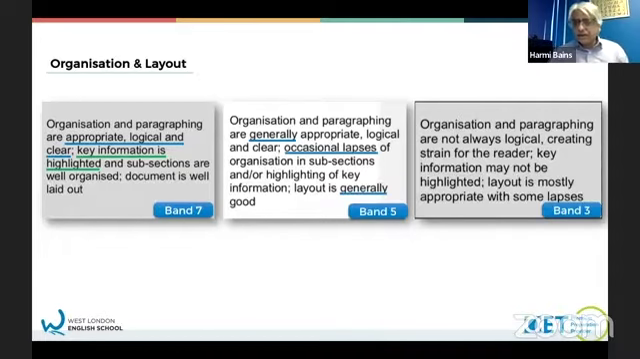And that's really not good because in order to pass the OET writing, your letter needs to be fluent. Examiners need to be able to read your letter from beginning to end fluently without stopping and having to reread bits. And you can see here, if your organization is creating strain and it's not logical, it's going to cost you, it's going to put you into a band 3. And that's somewhere where you really don't want to be, whether you're a doctor or a nurse or a pharmacist. We all really want to be in band 5 or band 7.